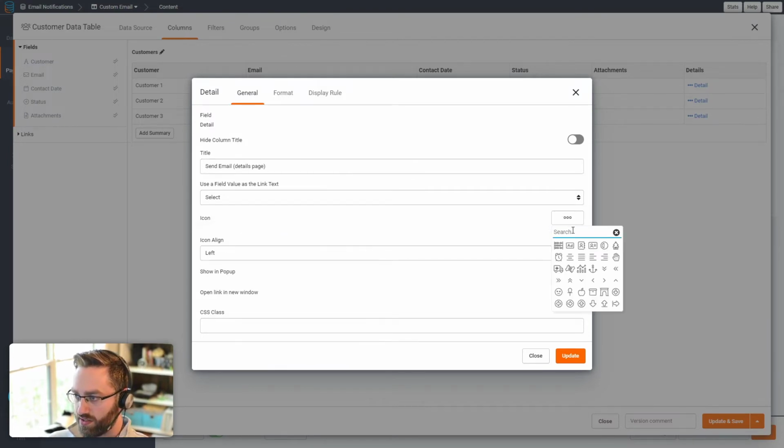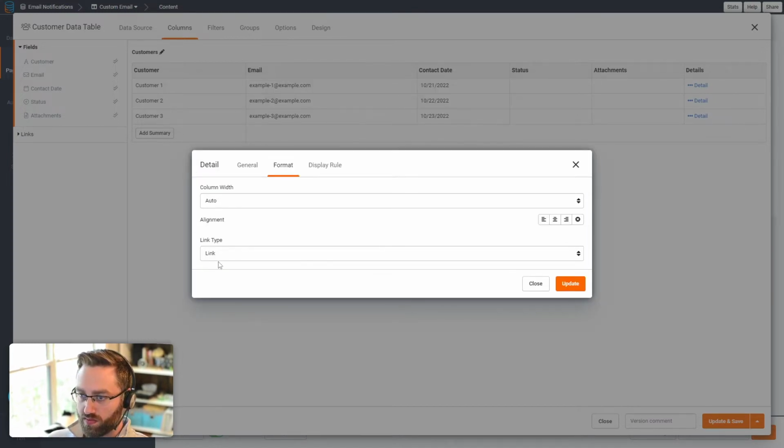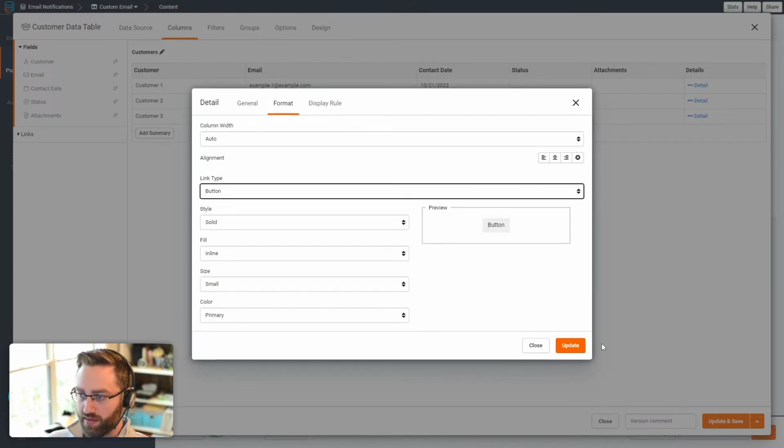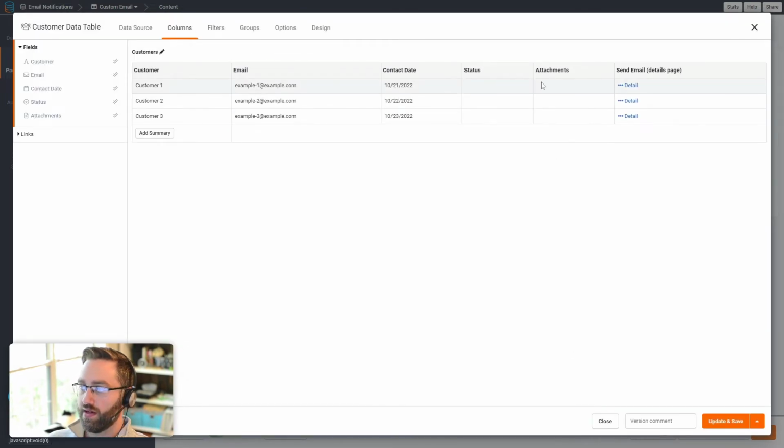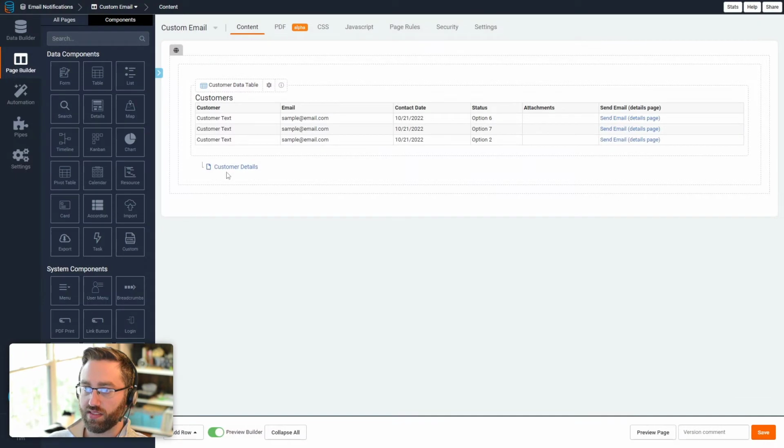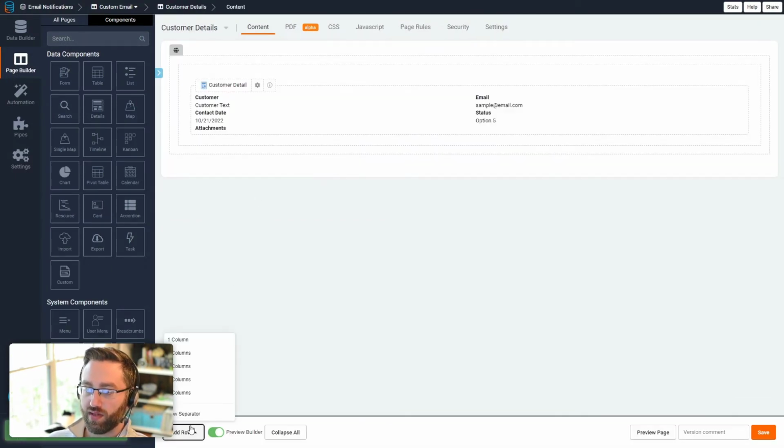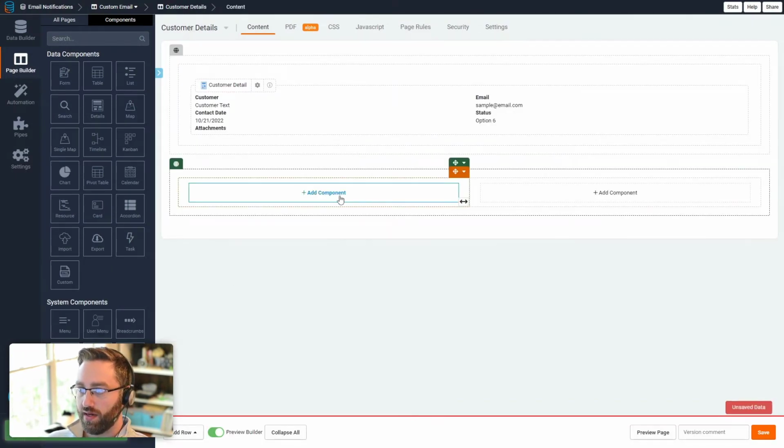And for here, we're going to choose an icon. And we'll make this a button, and the primary color is fine. Okay, so clicking this button is going to navigate us to the customer detail page, where now we can include a form.